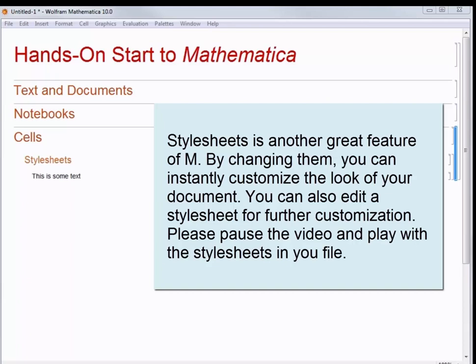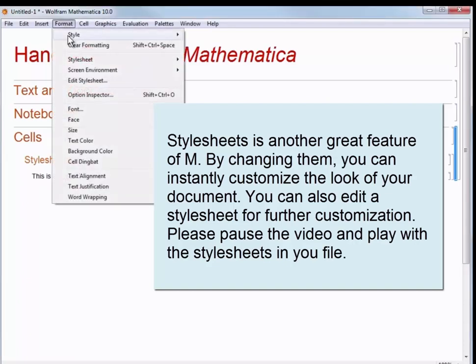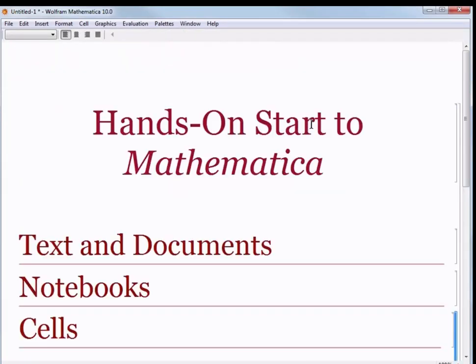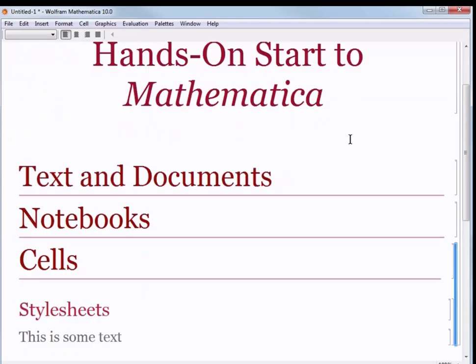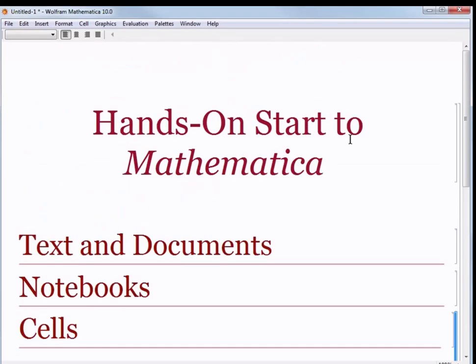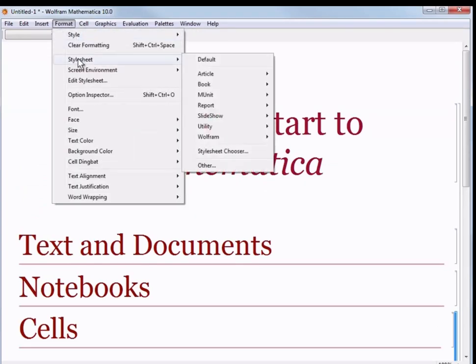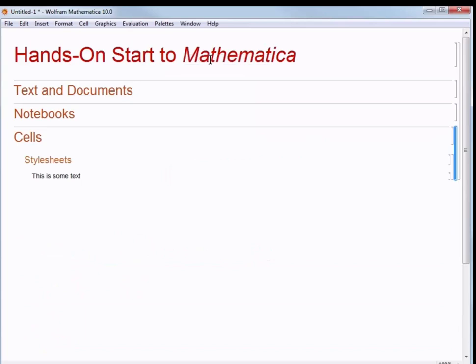For example, go to Format, Style Sheet, Slideshow, and then Garnet, and you will see that the document looks very different than what we had originally. You can explore the different available style sheets on your own, but for now, let's change the style sheet back to the original by choosing Format and then Style Sheet and Default.